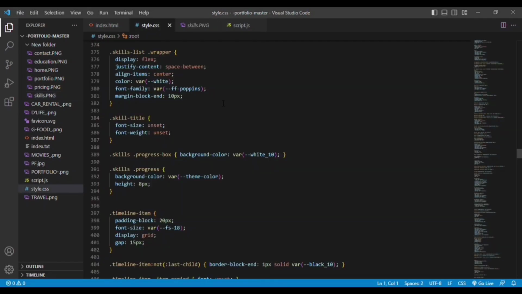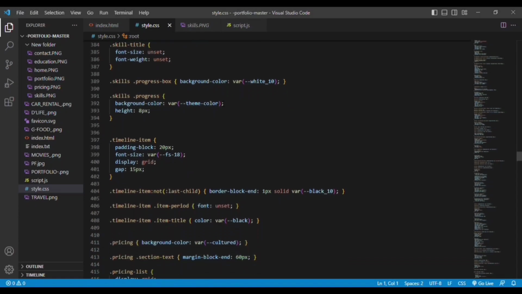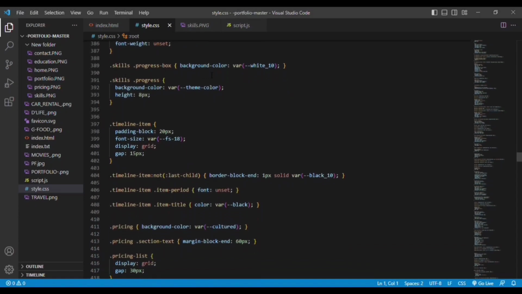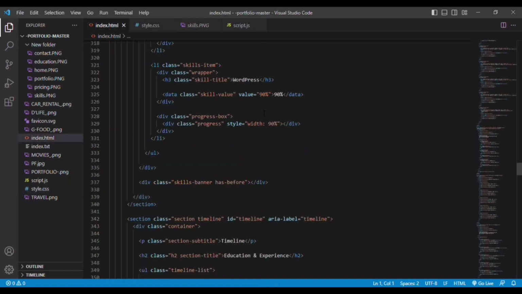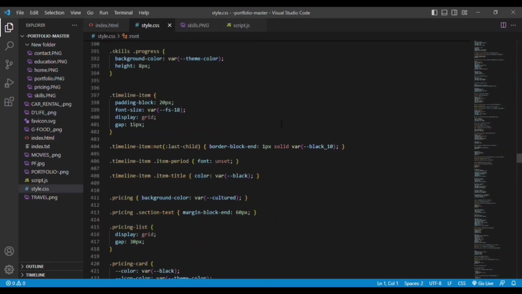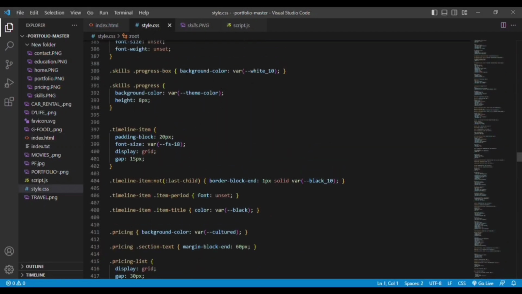Then we have section title, section progress bar. For the progress bar, we are adding the background color, and the width is already defined in the index.html, right? Here you can see the style. We are using inline style here, and we have already given the width, that is 90%. So we are just adding the color to it. For every progress box, we are adding the background color, and you can see timeline item.